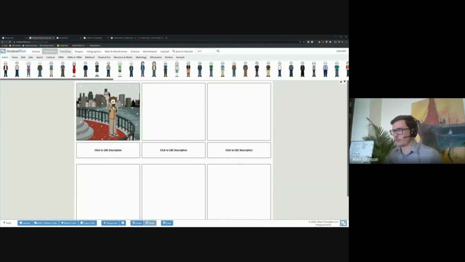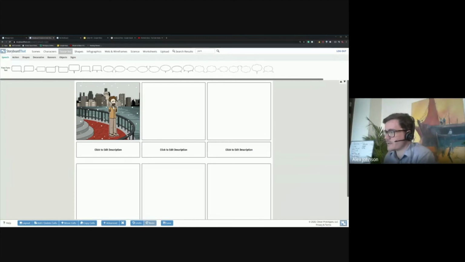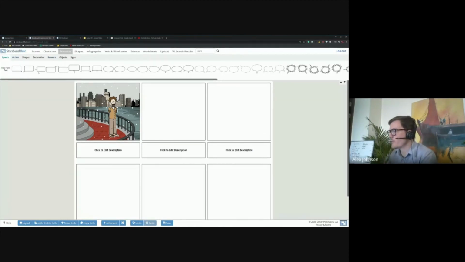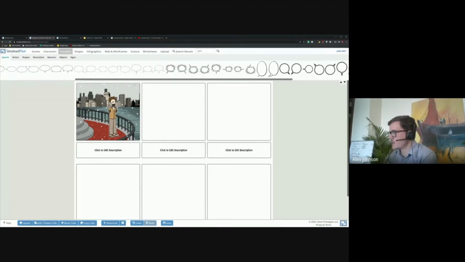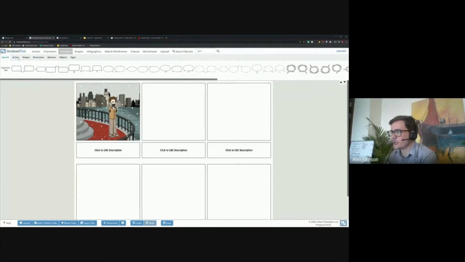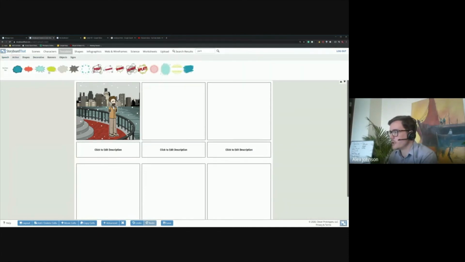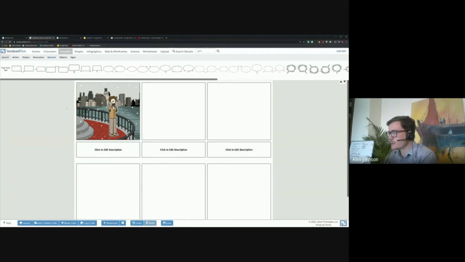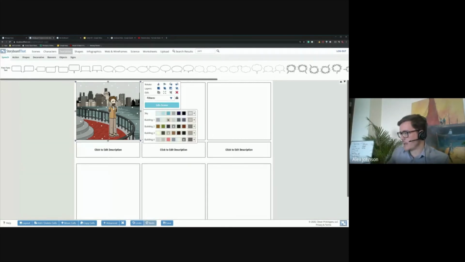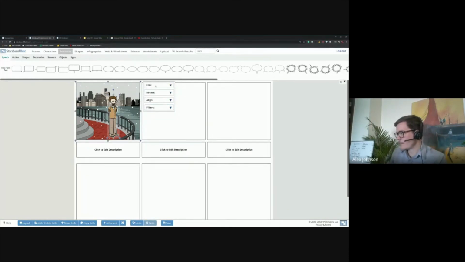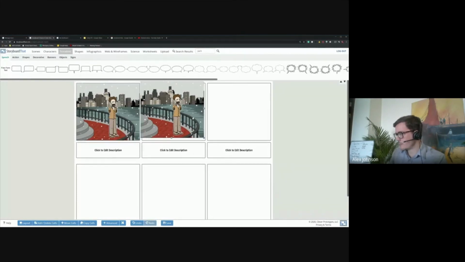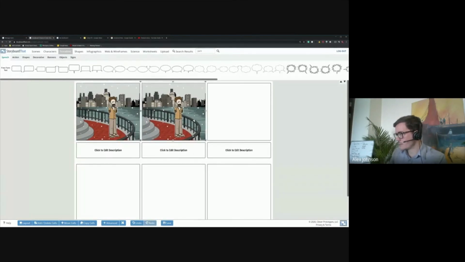Let's continue going through. What are the other features? Up at the top, there's textables. These are for everything from speech bubbles, thought bubbles, action words that you want, any shapes that you'd like to add as well. So what I'm going to do is select my background and my character, group them, and copy them.